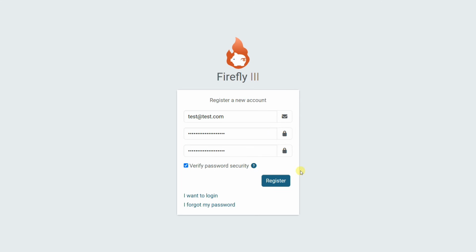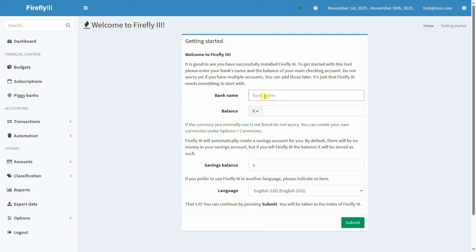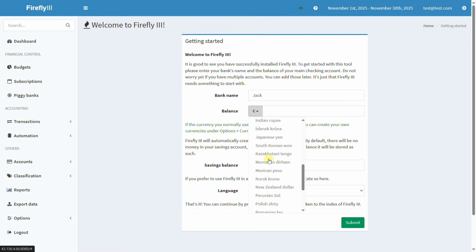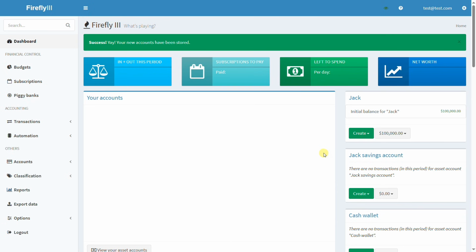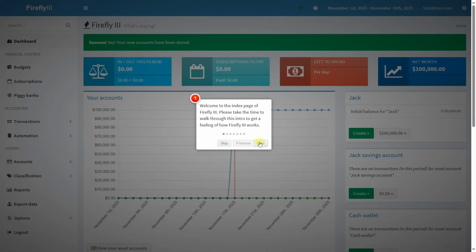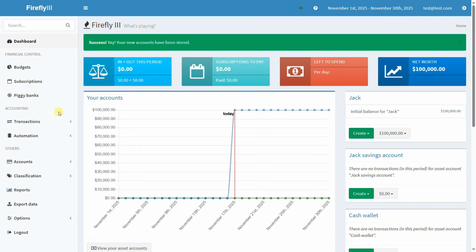Once it's up, you'll log in for the first time and it'll ask you to create an asset account. Let's just call it Jack for now. But hold on, we're not done. Manually entering a month's worth of transactions is a nightmare. We need a way to bulk import data. This requires a third container, the Firefly 3 data importer.